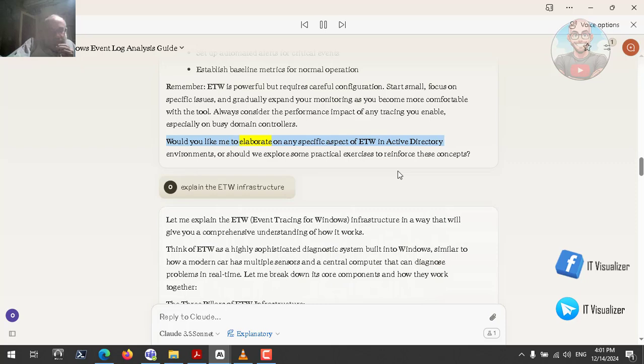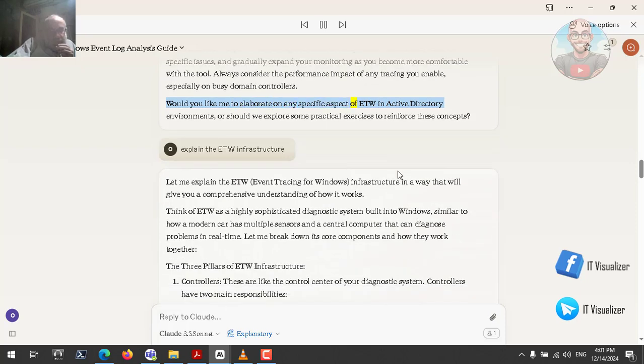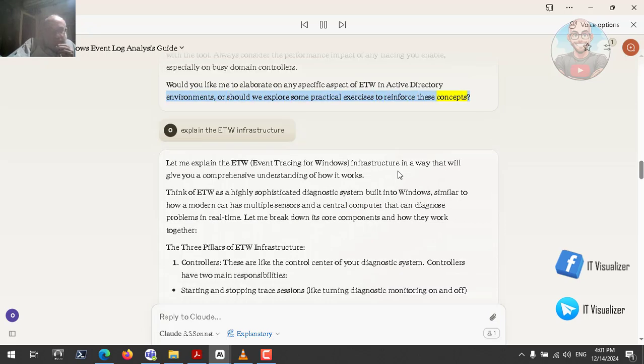Would you like me to elaborate on any specific aspect of ETW in Active Directory environments, or should we explore some practical exercises to reinforce these concepts?